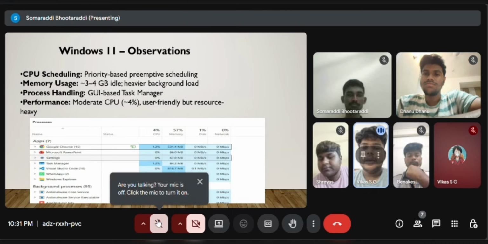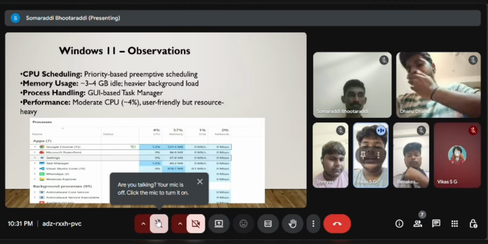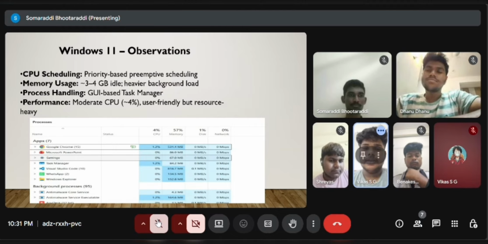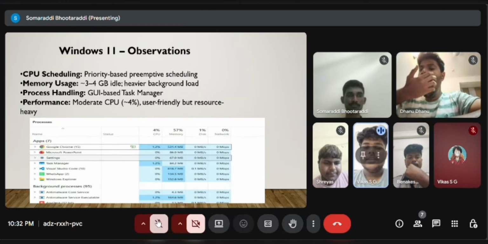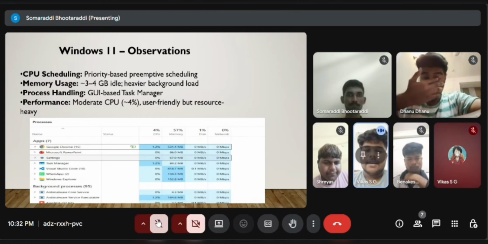Memory usage: heavier background load. The idle memory usage was significantly higher at 3 to 4 GB. Process handling is primarily managed through the GUI-based Task Manager, which provides a categorized view of applications and background processes. Performance was user friendly but considered resource heavy. The system showed moderate CPU usage, 4% at idle.